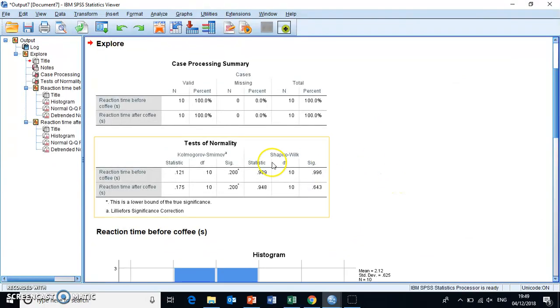Then if we just click OK, the test will be performed. Now in this case, with the test for normality, we have two different tests here. One is called the Kolmogorov-Smirnov or KS test, and the other one is the Shapiro-Wilk. They essentially do the same thing, but the Shapiro-Wilk test is generally regarded as the more reliable one, especially when the sample size is very low, as in this case with only 10 subjects.